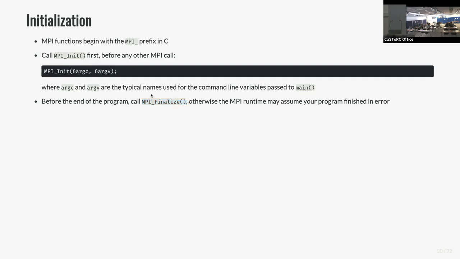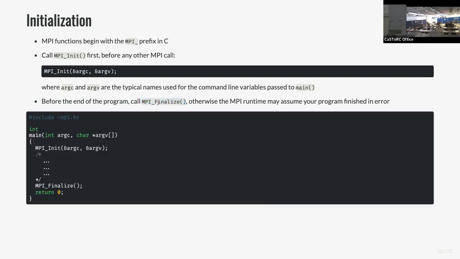The reason you need to call this is in case your program ends prematurely. MPI_Finalize tells the runtime that now I've finished the program. If you don't use MPI_Finalize, the runtime might think that your program finished in error. So that's why you need to call MPI_Finalize.